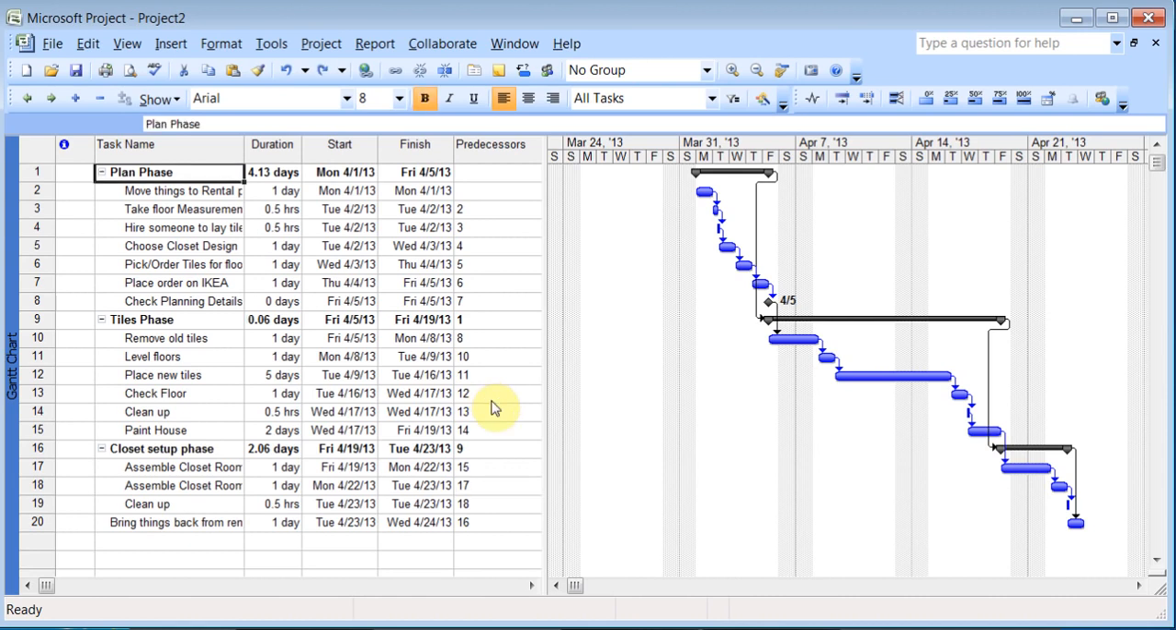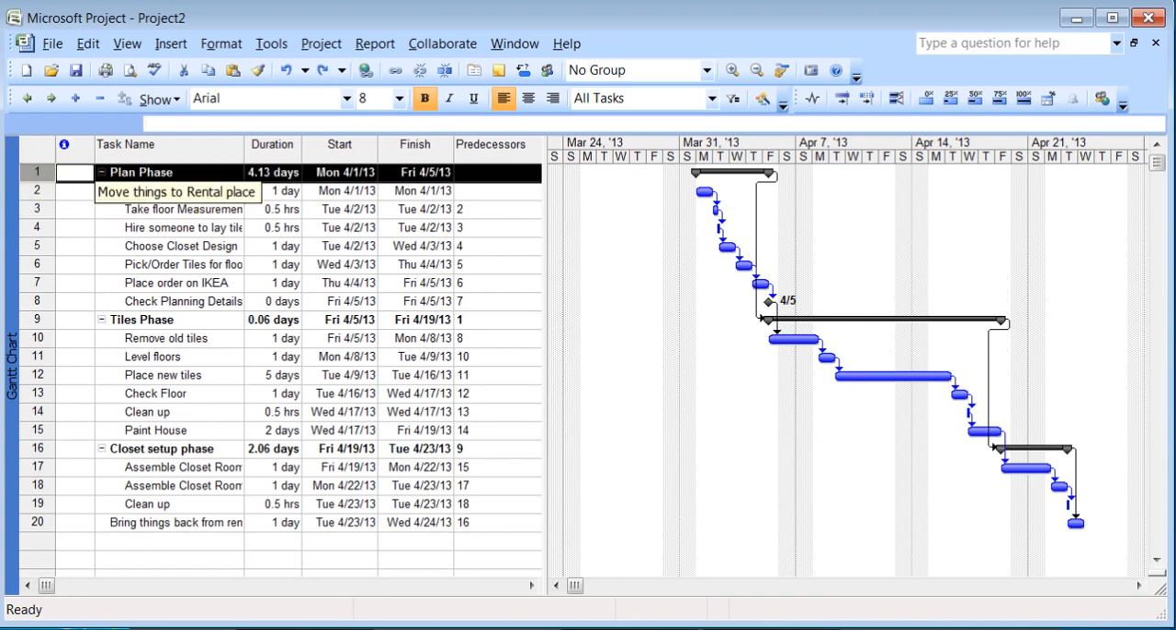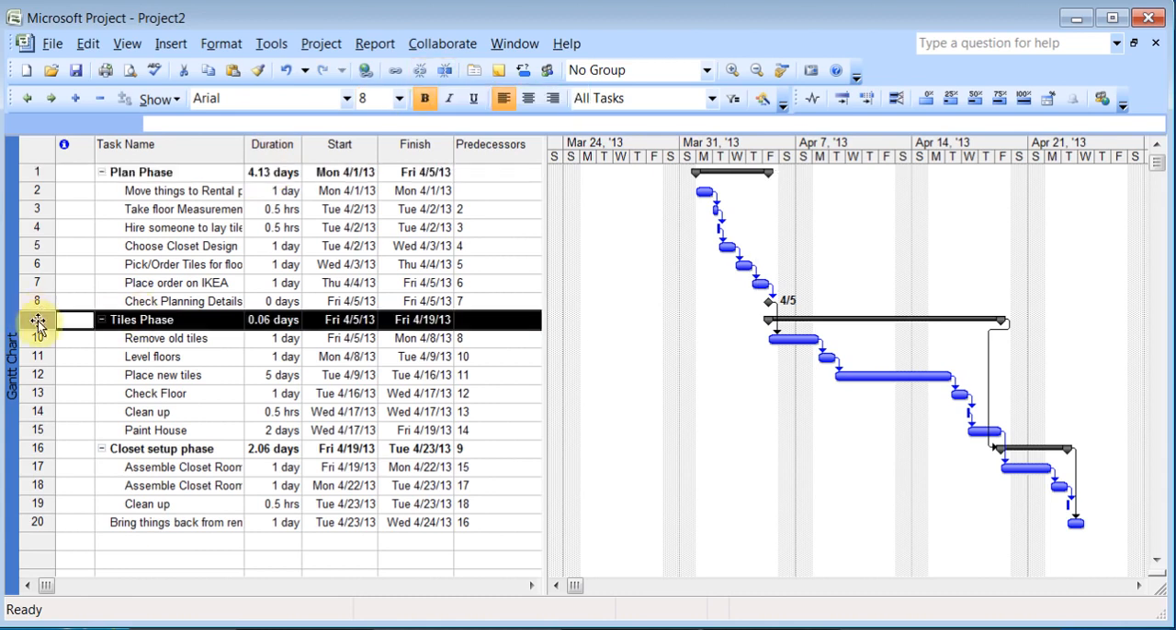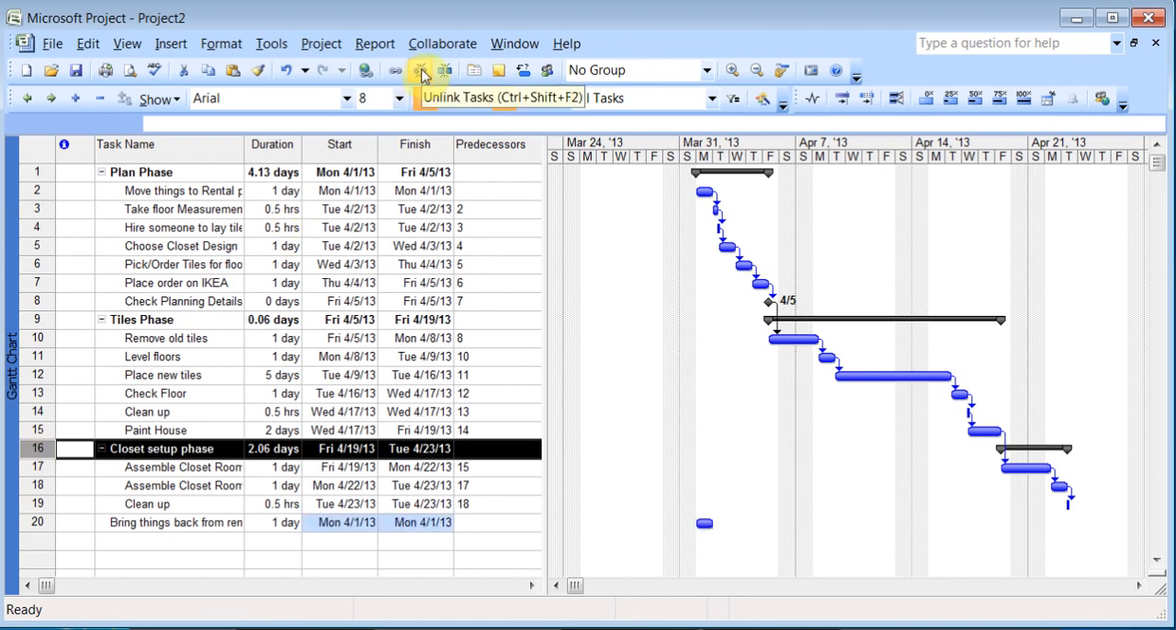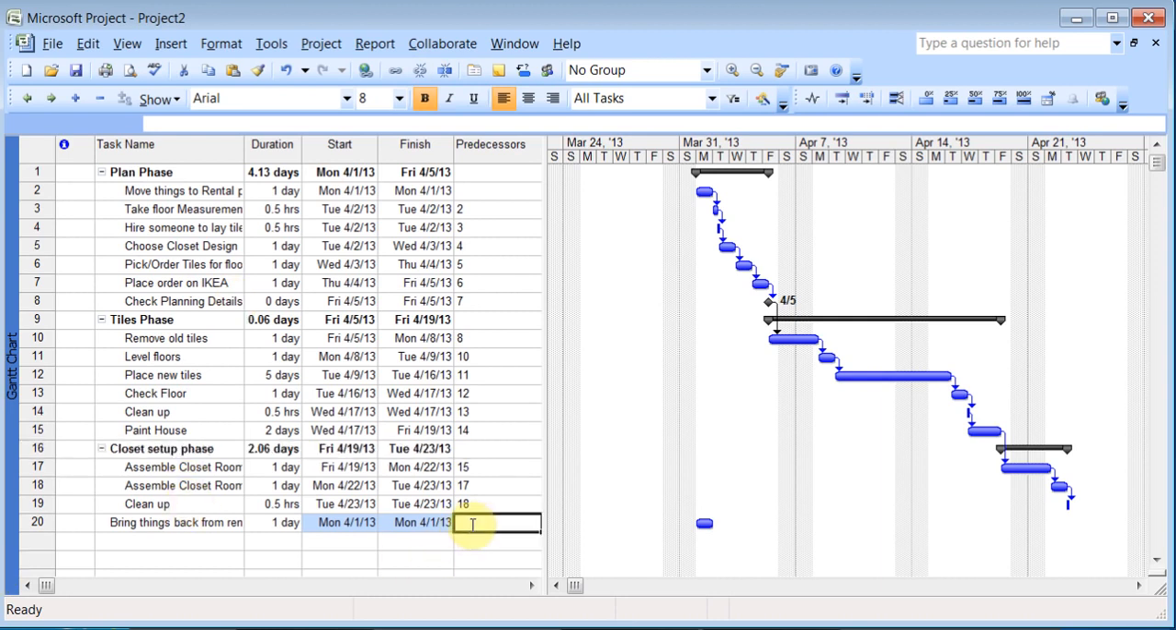Now if you wanted to remove any of the links, say for example this plan phase, I'm like, it's just a summary, I don't want it to be linked to anything, so I could just unlink it. I can click on the summaries and unlink them, so there's no connection happening at the summary level. It's just a check mark for me. And here too, this one needs to be connected to row 19, so now it's connected.